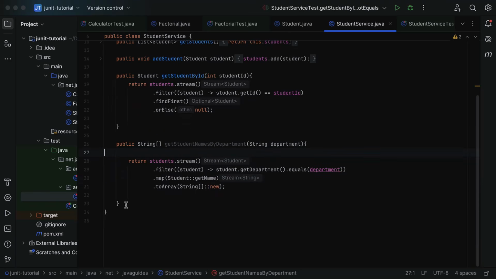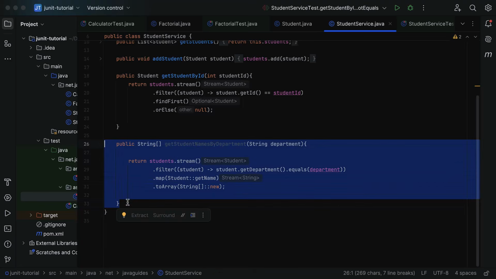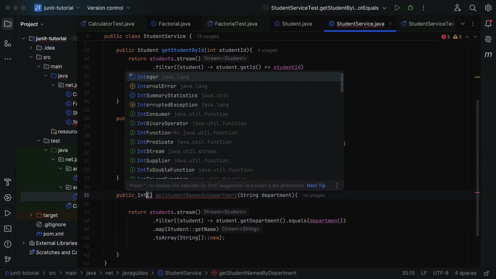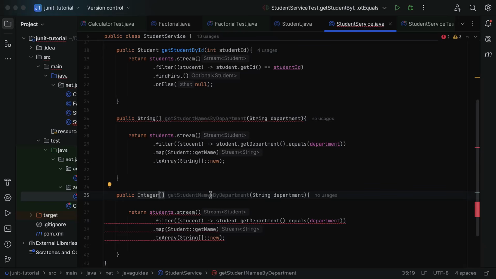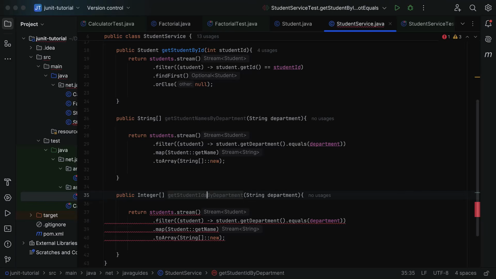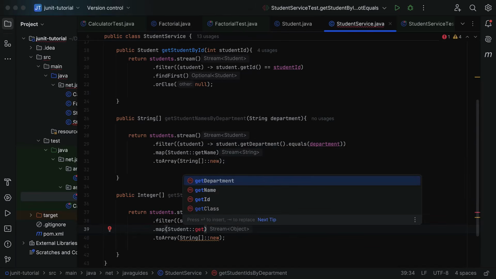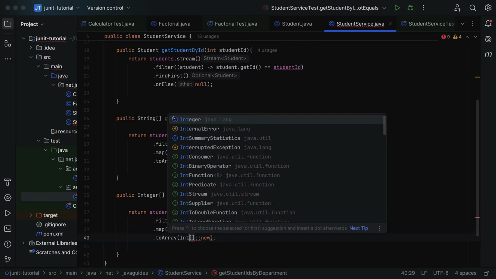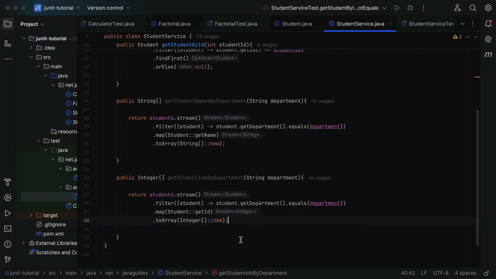So before that, we'll create one more method. Just copy it and paste it over here, and change the return type to int array. And here we're going to return the list of student IDs. Okay, so give the method name as get student IDs by department, and here let's call get ID and then change the array type from string to integer. Perfect. Now we have created a method get student IDs by department. It returns the array of student IDs.